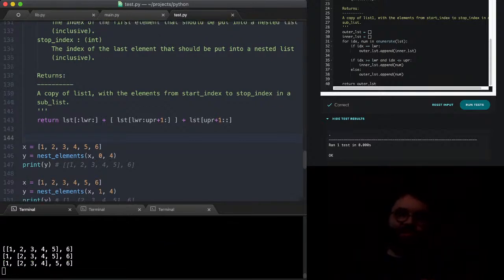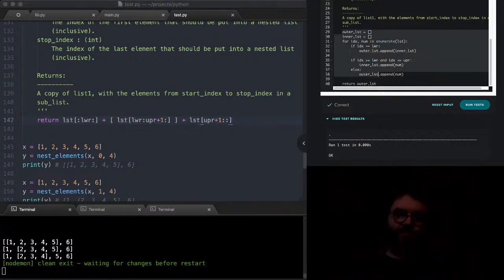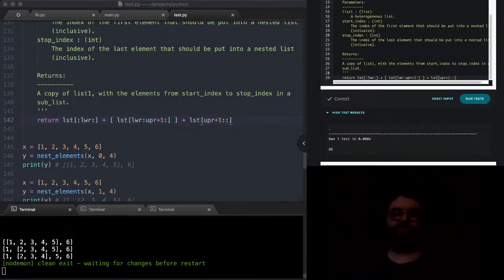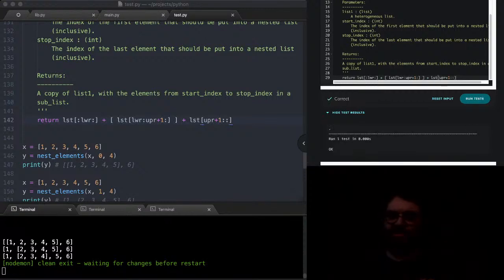And then, of course, let's just verify that this will work, just to prove that it works. Run it against the actual tests here, right? Cool, that works. Awesome.